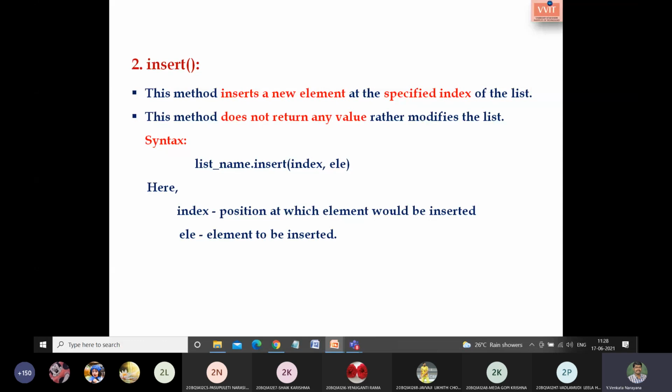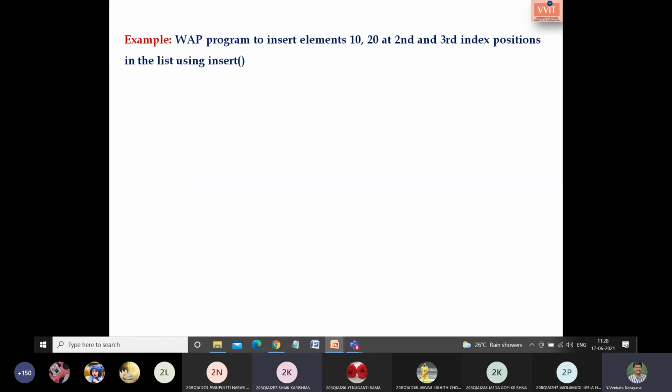Shall I go with the example? Is the syntax clear? List name dot insert of index comma element. Why are we passing two values? Two arguments: one is for the index and the other is for the element. Shall I go with an example? Yes, sir.